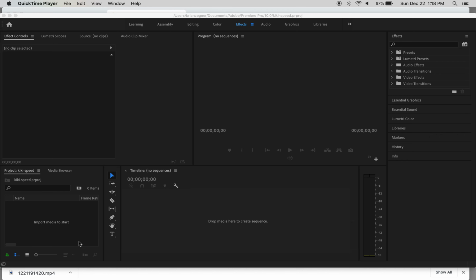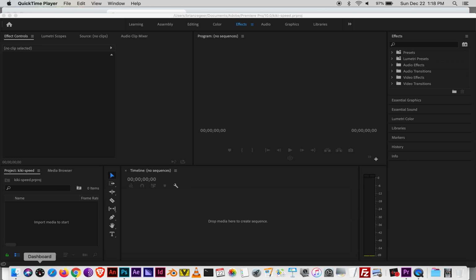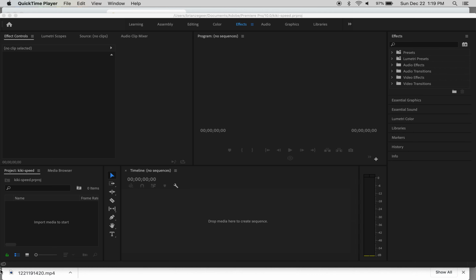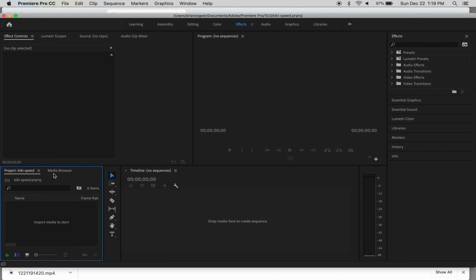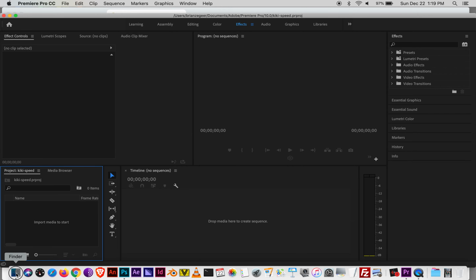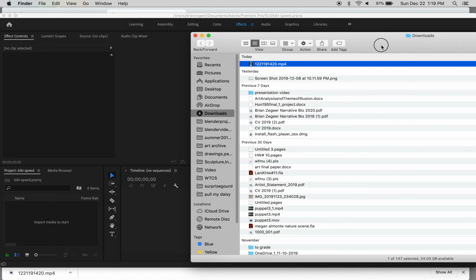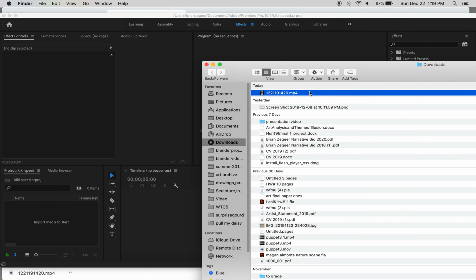Okay, so we have Adobe Premiere open. We're looking at the assets panel with our project files, the media browser, where we could bring in assets directly onto the timeline or not. But I'm going to bring in my asset from the Finder in this case, or like the file browser. I'm just going to drag in this MP4 here.